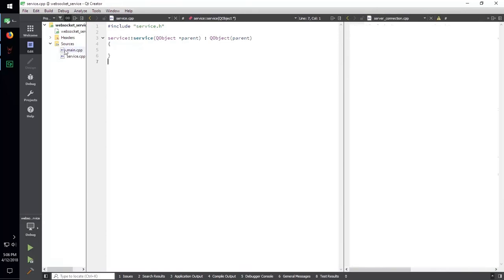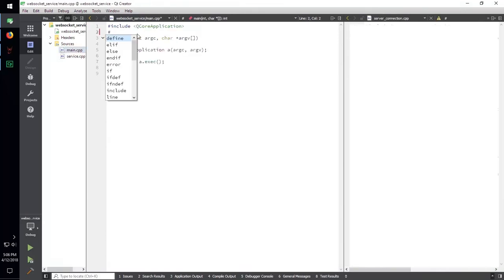Okay, when you make your class, you want to make sure to include it so you can run it. No point in creating something if you can't run it, right. WebSockets service.